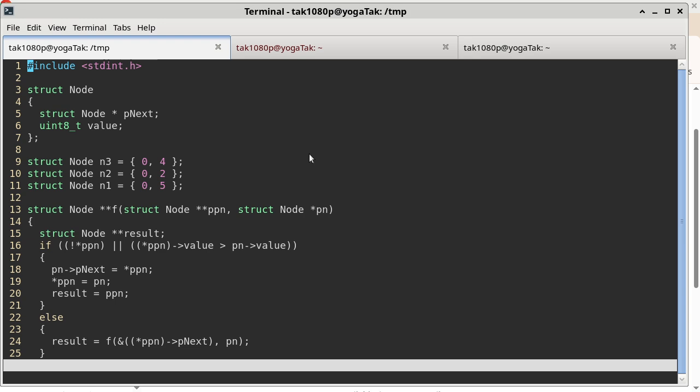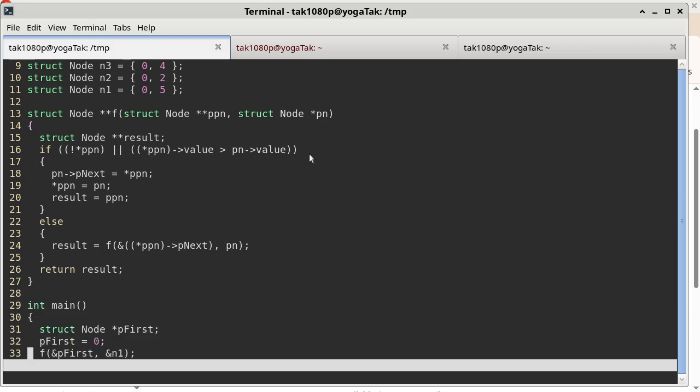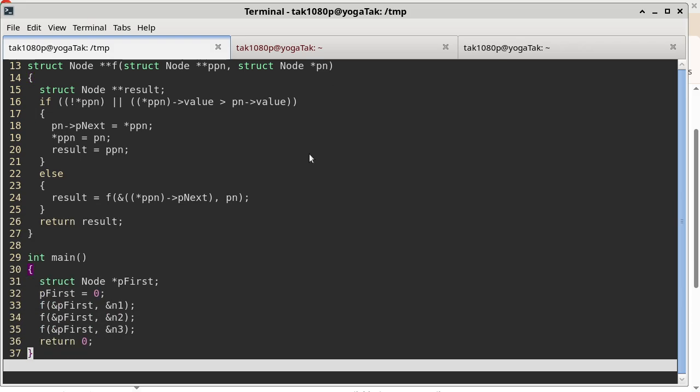Main is pretty not exciting. Okay, so we can go take a look at main in this case, and you can see that main is totally meh, not interesting. Just three function calls to f. That's it.